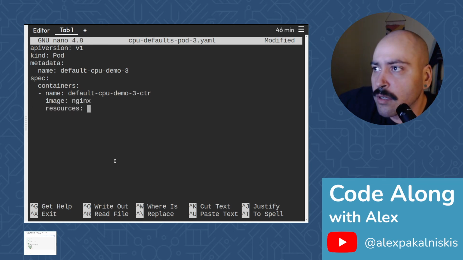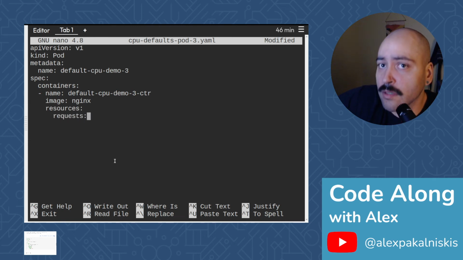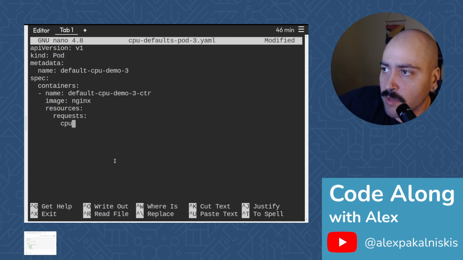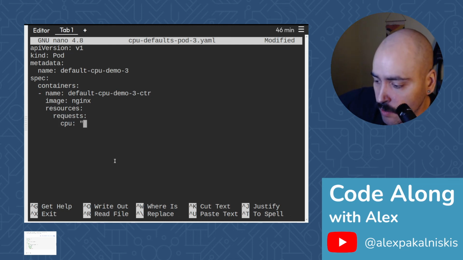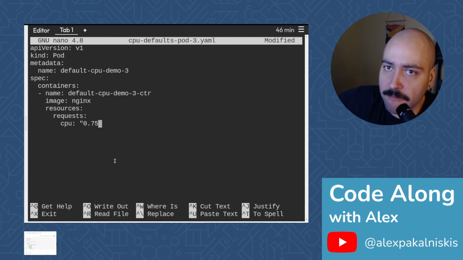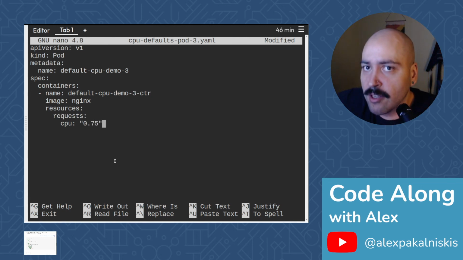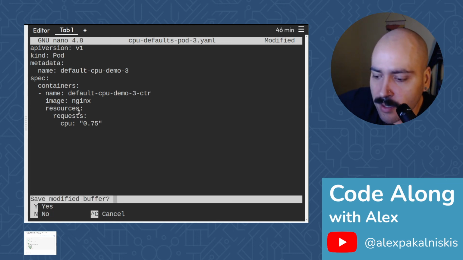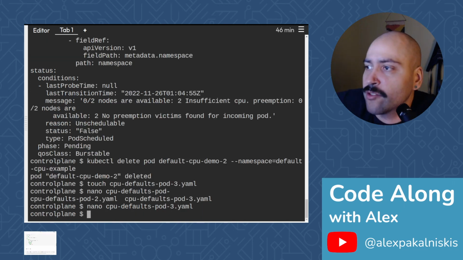Resources, requests, and then we'll specify CPU 0.75. That look good? The correct nesting? It does. All right. And if it's not, we'll find out shortly.